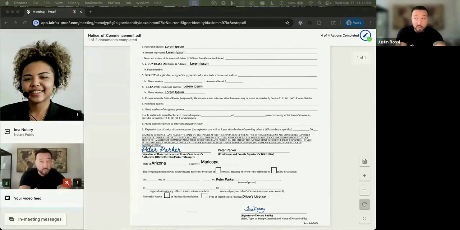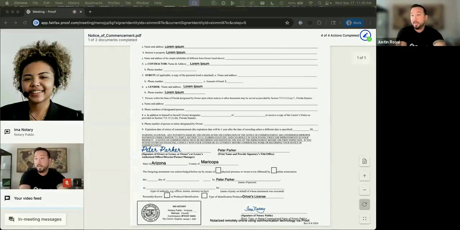Now, when a notary does pick up the call, they will go through a typical script. So have you had a chance to review the documents? Are you signing today of your own free will? That sort of thing. From there, they'll go ahead and add all the required information, including their seal.